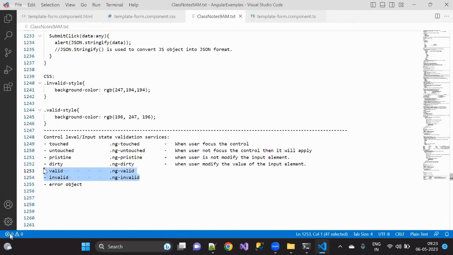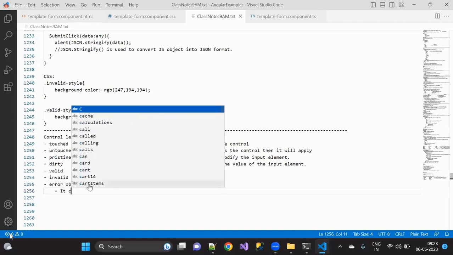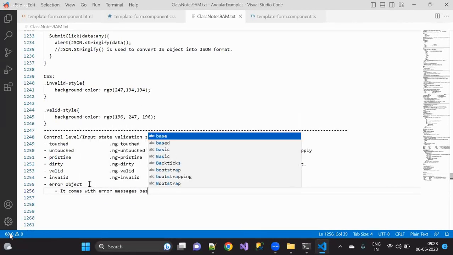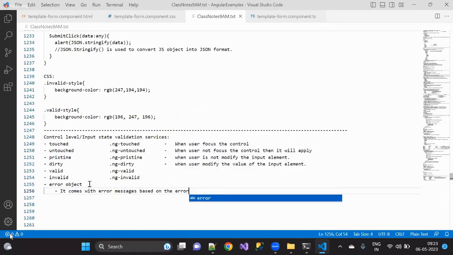Any validation control you can apply. That means we have validations like max length, min length. Like that, we have different validations available. Whenever you apply them, they will be applied. And finally, we have what? The error object is available. It comes with error messages based on the error type. That's what we are having.